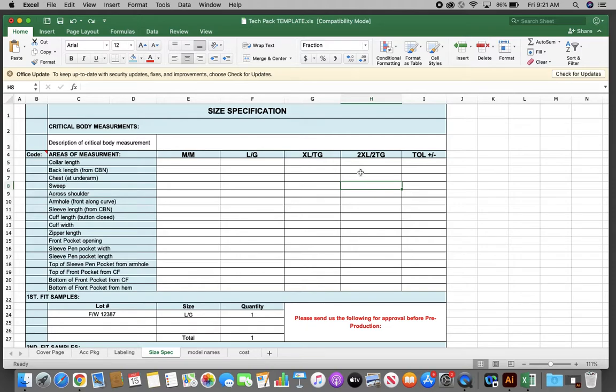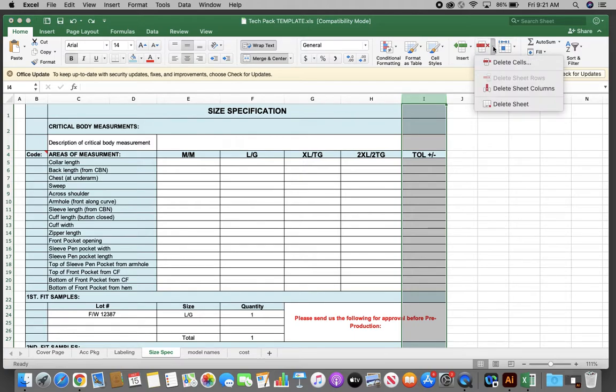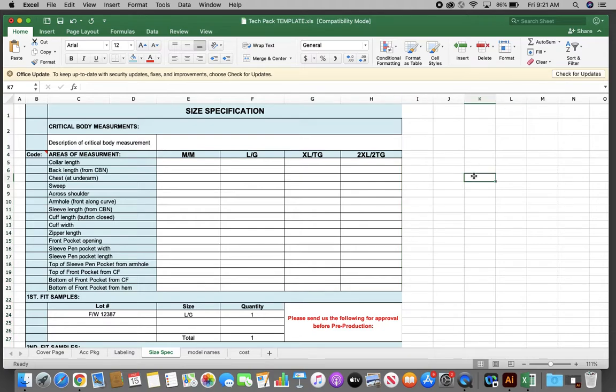Next, we're going to look at how to delete and insert rows and columns. So for example, if I want to get rid of the tolerance column, I will click on the I, the whole column will highlight, and then in the Home tab, I'm going to go down to where it says Delete Cells. So here I can either select Delete Cells, or I can select Delete Sheet Column, and it'll just get rid of my column with the tolerances. So there we go, it's gone.